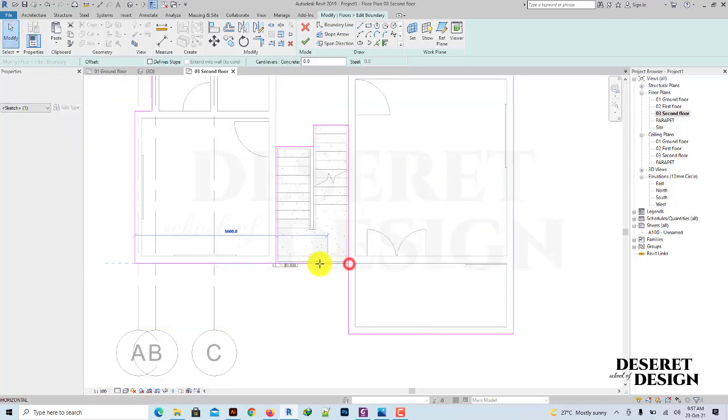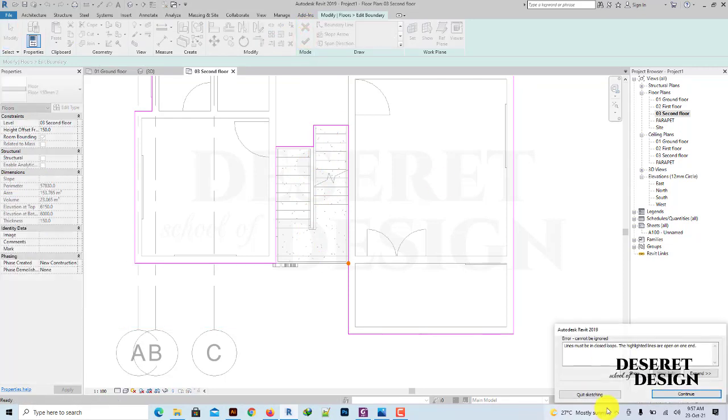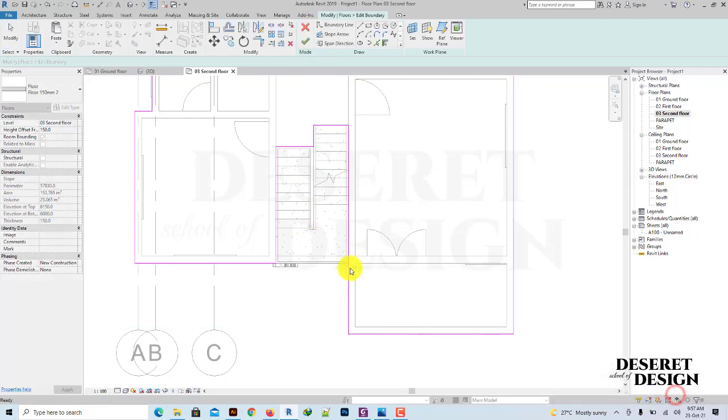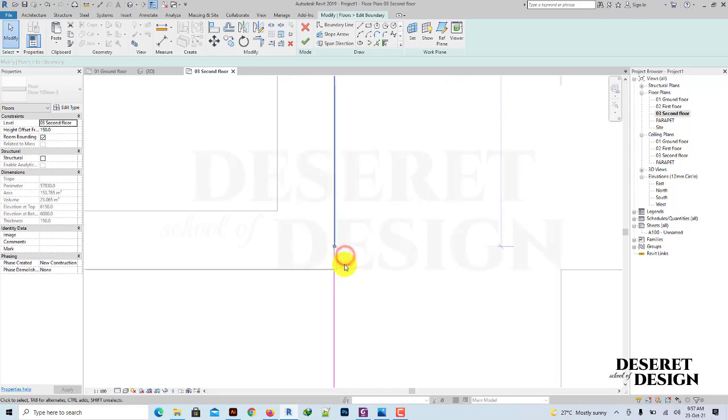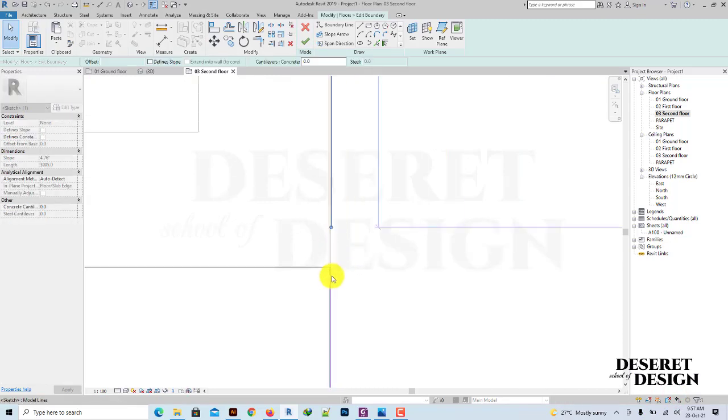So this one will not be included. So with the floor and... Do we get it? Okay, so when I accept, I said my lines are not closed. I have to close up my line, this line and this line. I have to join them together. They are not in line.